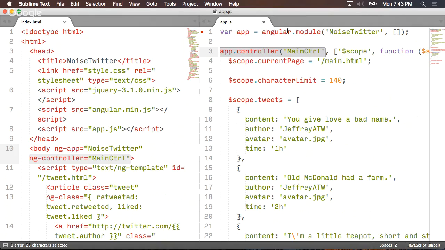Let's talk a little bit about line 1 up here. var app equals angular.module noiseTwitter, and then we've got this empty array here. The way that Angular does dependency injection, that is to say, saying specifically which modules this module needs to run, is providing this little array up here when we create a new module. Again, a module is just a whole bunch of code that's got a name associated with it, noiseTwitter.